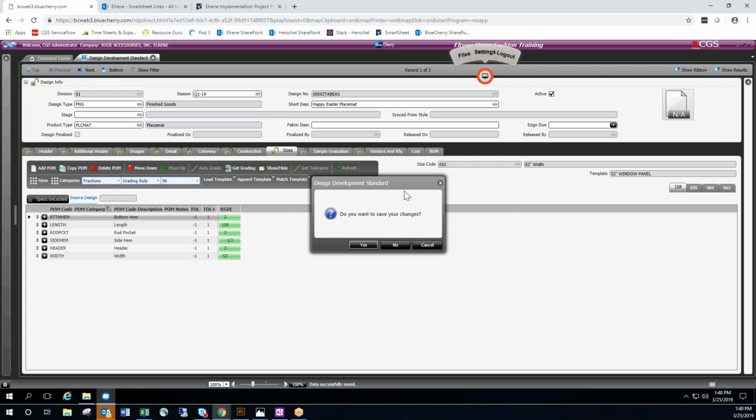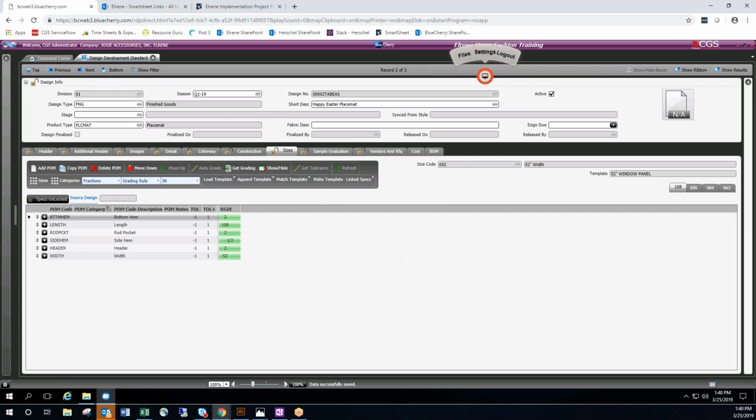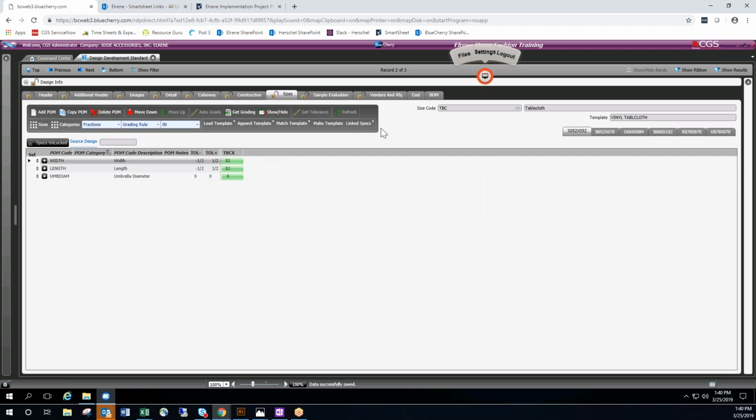Let me go back to my vinyl tablecloth because I think it's going to make it easier. I'm just clicking next. It keeps me on the sizes tab here, and it's flipped over to the vinyl rooster up at the top. So within this sizes tab, you're going to load your size code. If it's window, you're going to do it by the width of the window curtain. So if you're making a 52, a 40 by, those types of things, you would load up that width here.